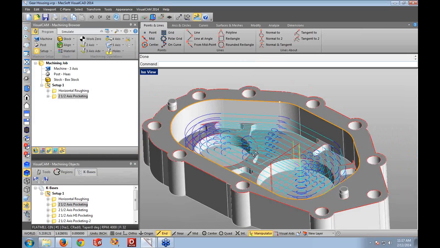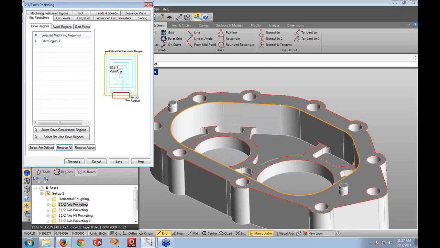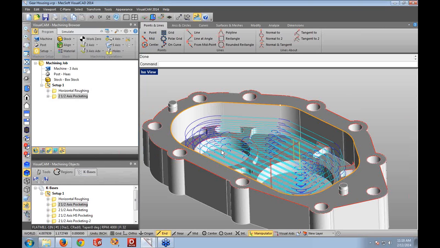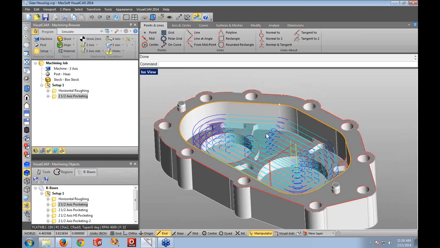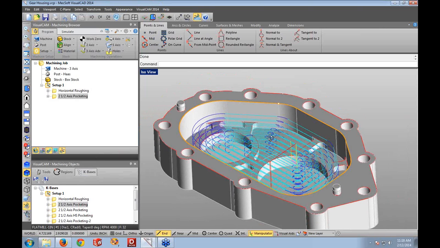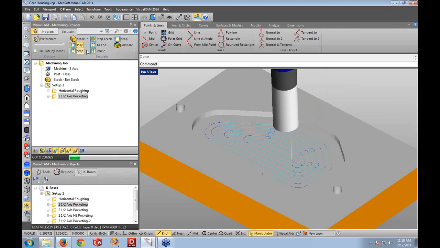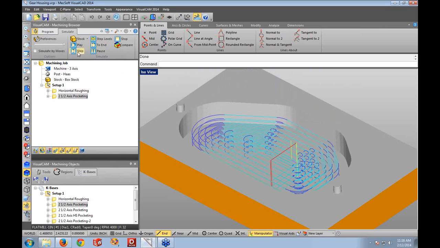Now with the 2014 release, we've made several enhancements to the pocketing operation. We've introduced a feature called Clean Corners, which actually results in high-speed cleanup loops. So this feature allows you to run the toolpath at higher feed rates, which basically prolongs your tool life, reduces your costs, and results in savings to you. Let's go ahead and run the simulation. Now this is one of the enhancements and new features that's available in the 2014 version of VisualCAM.